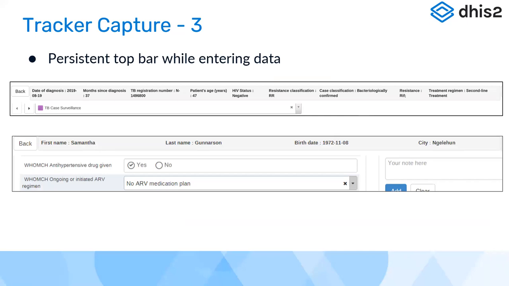And the tracker capture application also supports features such as a persistent top bar while entering data. So we have seen that when you are entering data on a particular patient, it really helps to see some basic information, such as the information we are collecting as attributes for that tracked entity or the person, displayed at the top bar, so that we can quickly reference it and clarify which patient we are entering data for, especially when entering a large amount of data related to persons. For example, it could be COVID immunization, where you really have to clear a bulk of patients in a very short span of time. It can come in very handy to have the top bar.